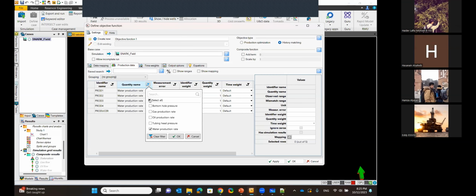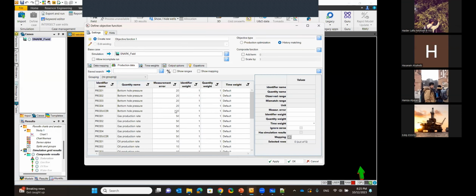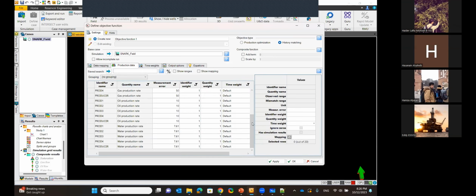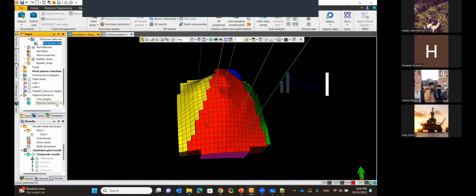So now if I deselect all, I have 20 for the bottom hole pressure, the gas 50, the oil 10, and tubing head, I didn't look at it, so let me just remove it from here. I don't want it. And I have the water, which is 7.6. So what I did now, I have set my objective function. Okay, click OK. Once you click OK, it will be saved here, named objective function 1. Now I will go to the tool called uncertainty analysis, uncertainty and optimization.